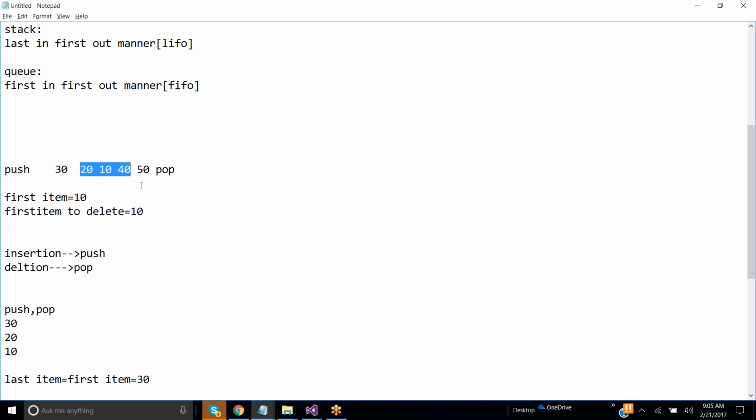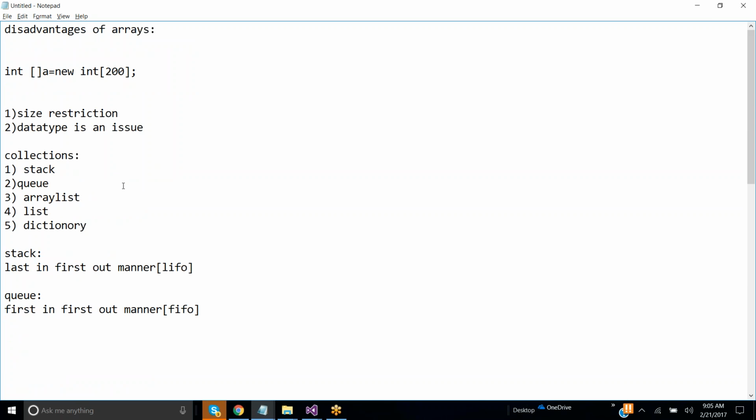To overcome these disadvantages present in stack and queue, we use other collections. Those are the array list and dictionary collections. Okay. Clear?